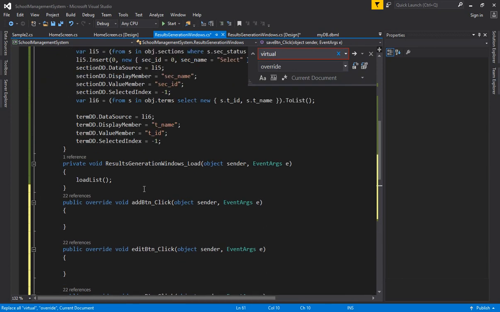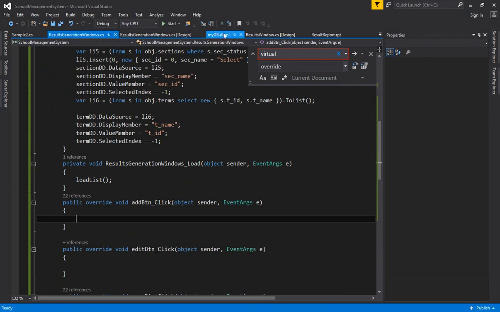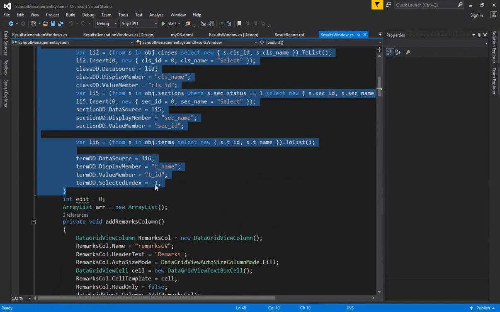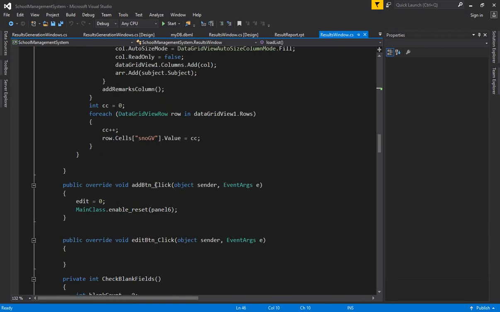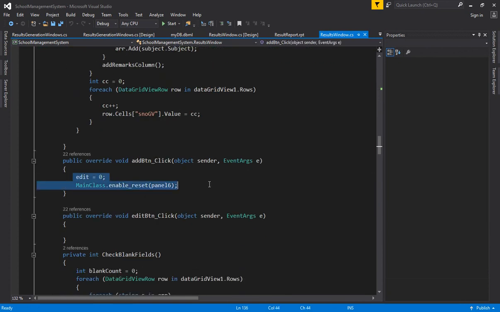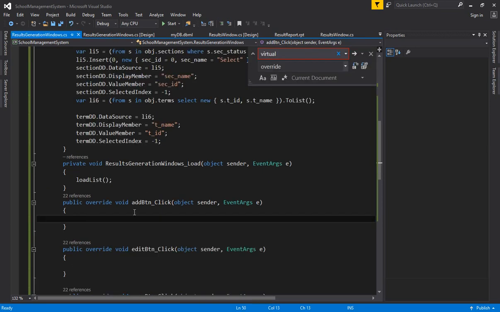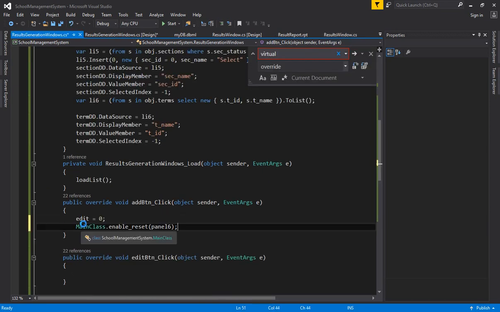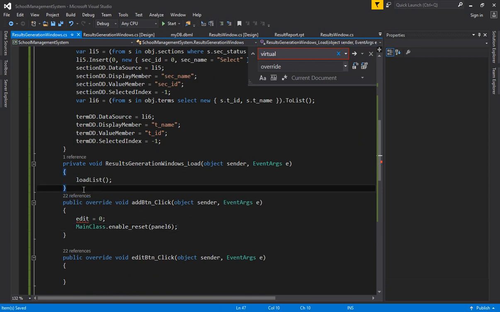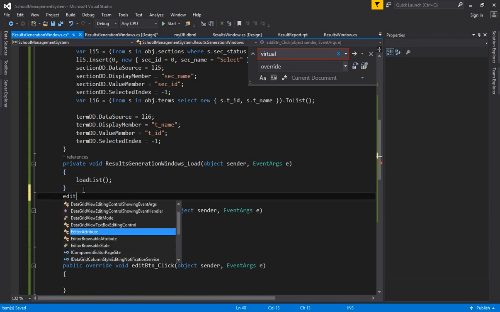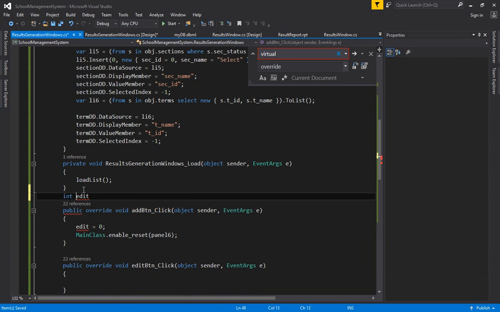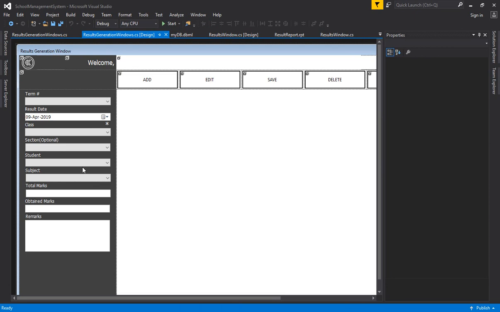No, there is no problem. Now on the add button you have to make the enable code. So close this window, close this also, and sample 2 should also be closed, that's my results window. So where is my add button? Here is my add button. So copy this and paste it here. Now the edit variable should be created, integer edit is equal to 0 by default. Now it's fine.